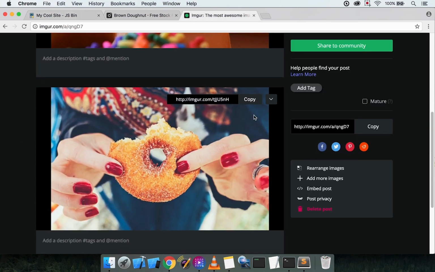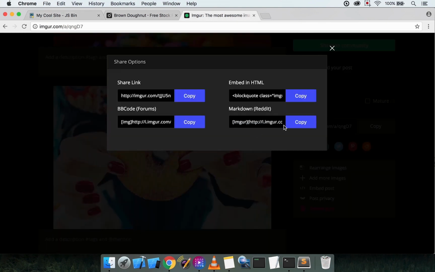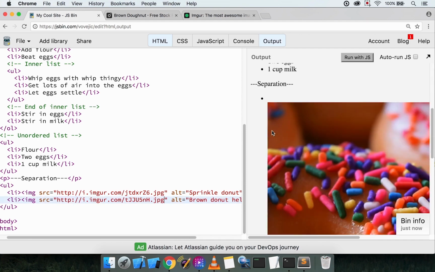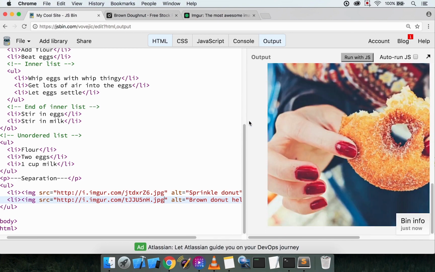Right, so that's what it's doing. Let's get the share links. I'll just grab this one, and we'll put it in the source and strip out this markdown stuff. Keep it that like so. Right, and now we have one item in our list and another item in our list.